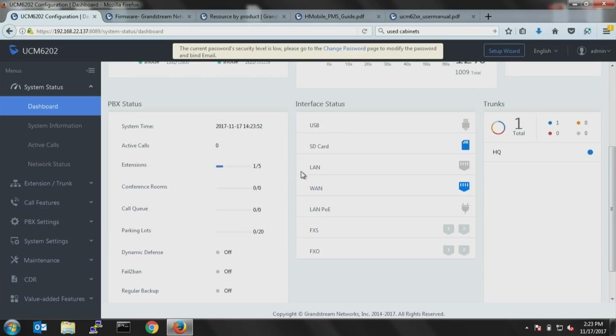Some other useful information is the status of the ports on the UCM. The one that is blue means I have an SD card plugged in. The USB, since I don't have anything plugged in, is shown as grayed out. You can also monitor the FXS port and the FXO port. Once you connect an analog line to the FXO or FXS port, it's going to turn green or amber based on the activity on that specific port.